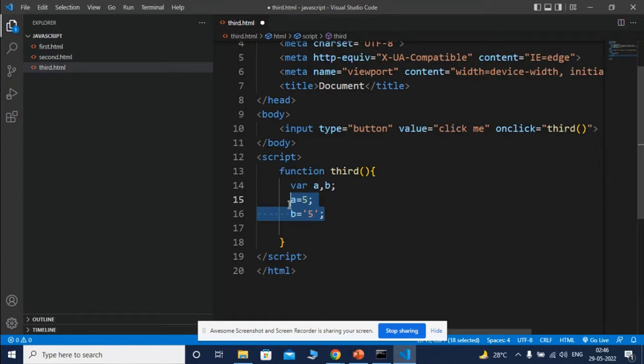But in JavaScript, we use a single keyword, that is var. You can see in line number 15, 5 is written as number. In line number 16, 5 is written within quotation marks. That means 5 is written as text. In case of JavaScript, equals to operator does not have power to distinguish between the type of these two variables. Here you can see the type of a is number and type of b is text or character. So equals to operator does not have power to distinguish between the type of these variables.